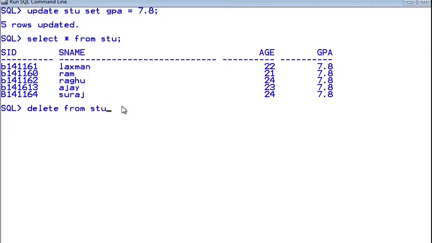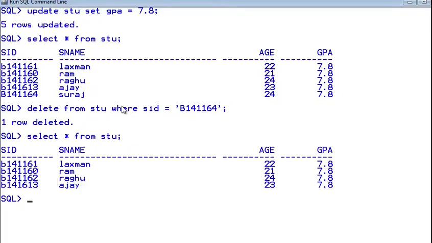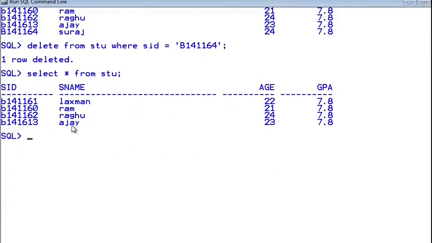Delete from student where SID is B141164. One row deleted. If you check the data, only 4 rows are there. That last one was deleted from the table.